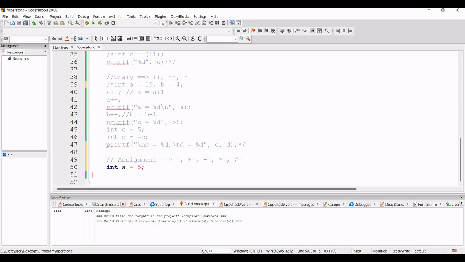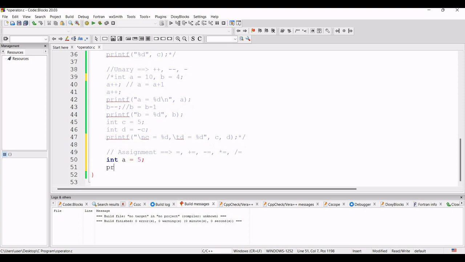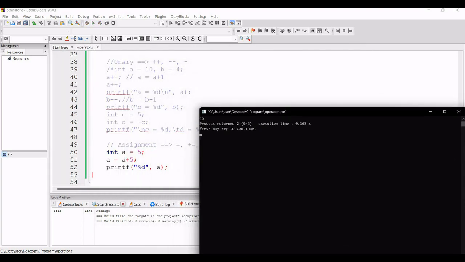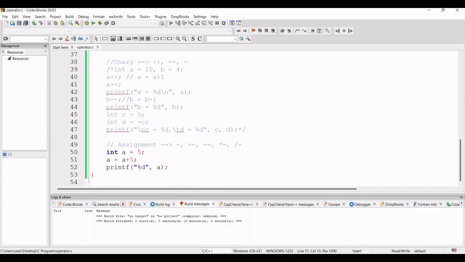So this equals to is one assignment operator. And what is the function of this plus equals to? So I am printing, suppose printf percent d and a. If we make a equals to a plus 5, so here 10 is there. First of all, the value of a was 5, then I add 5 with another 5, so 10 is there. So instead of keeping this line, I can just write a plus equals to 5. Both syntaxes are the same. A plus equals to 5 means a equals to a plus 5.